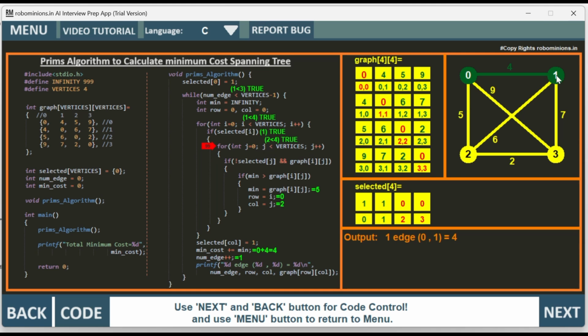j is 2. That is between 1 and 2. Let's see. Yes, the second vertex, and between 1 and 2 the weight is 6. So not of selected of 2, which is 0, ampersand ampersand, 6 is true. Now we have min as 5. 5 greater than 6 is false. So we retain the 5 value. So it comes out of the if condition.